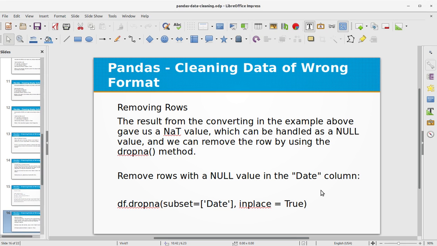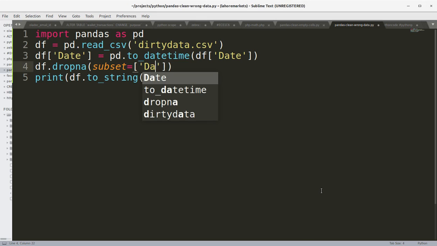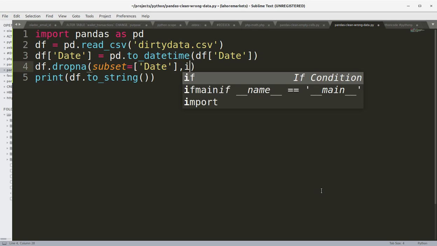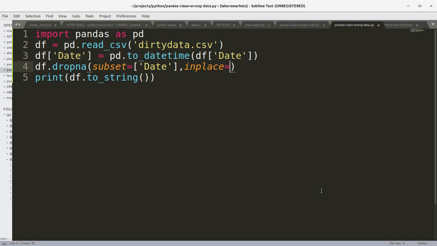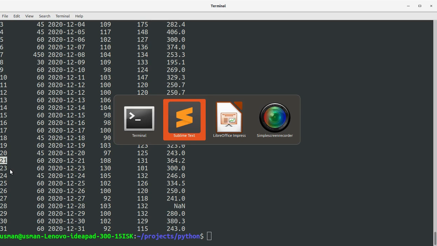Okay, let's type df.dropna, subset equals date, and we can pass in inplace equals true. Okay, let's see what happens now. You see the row 22 has been removed, so we have 21 and we have 23 right after 21.